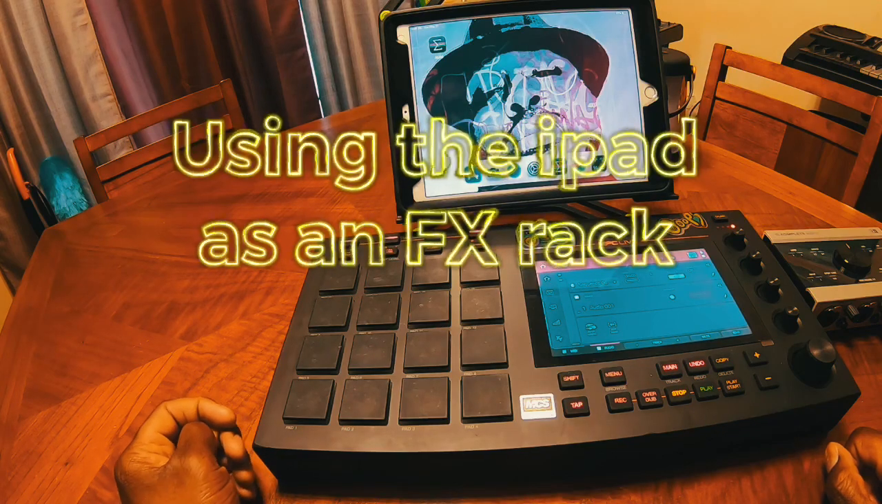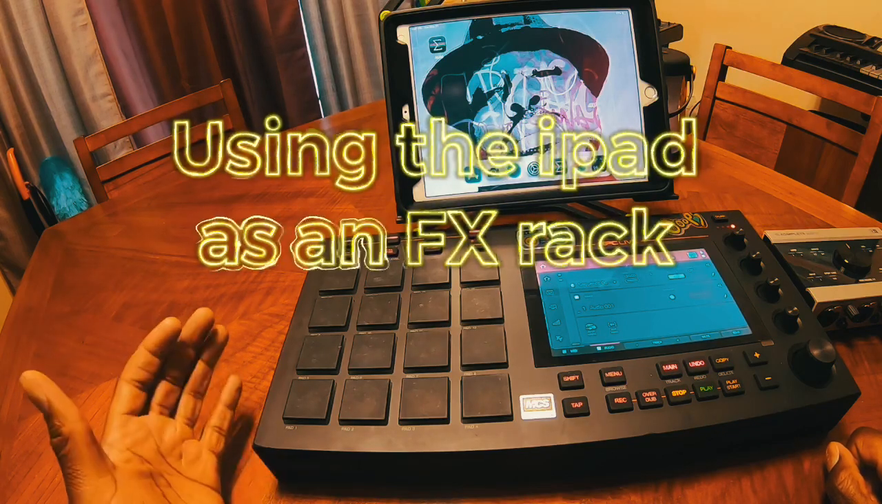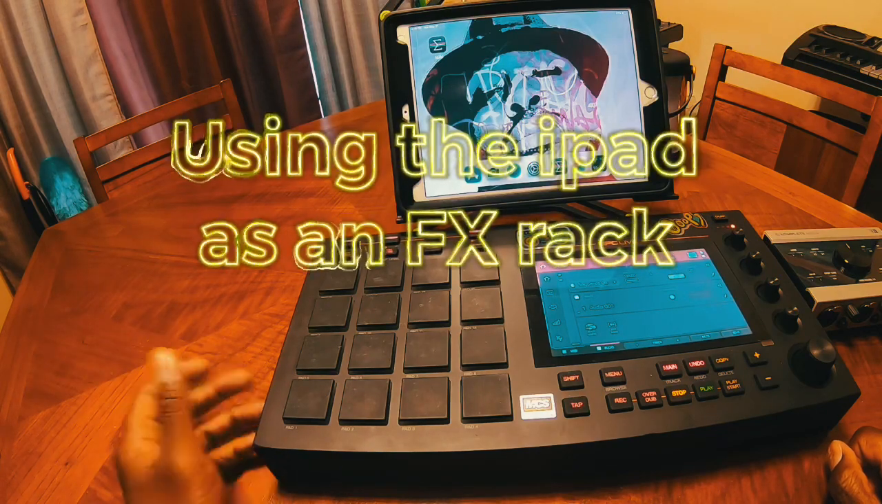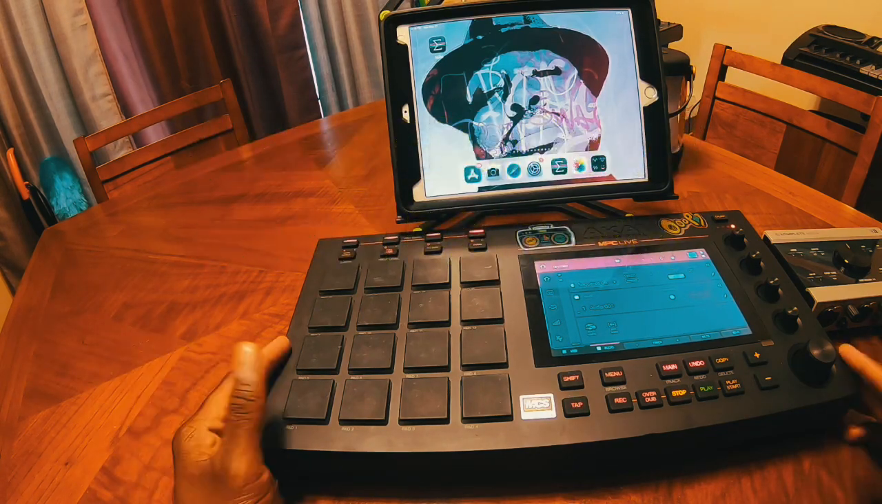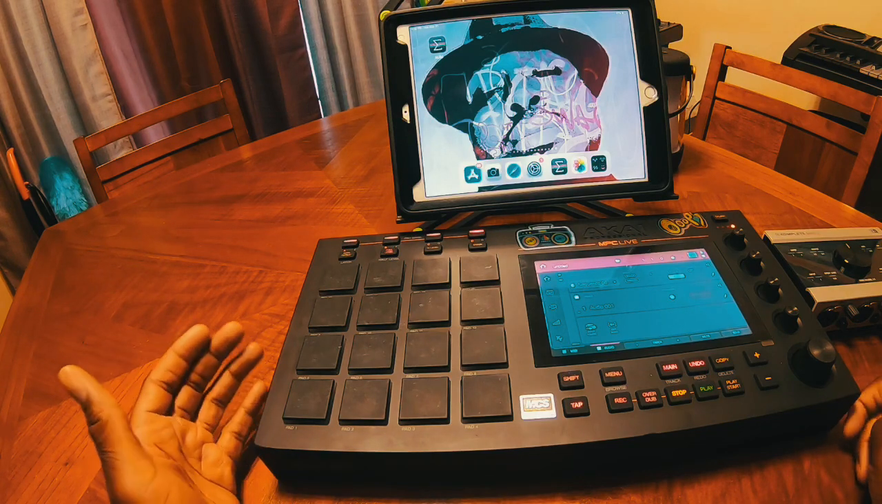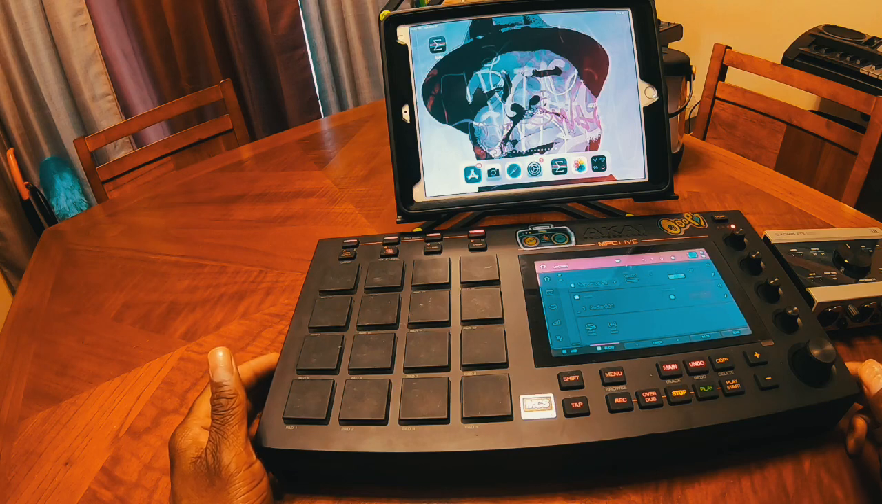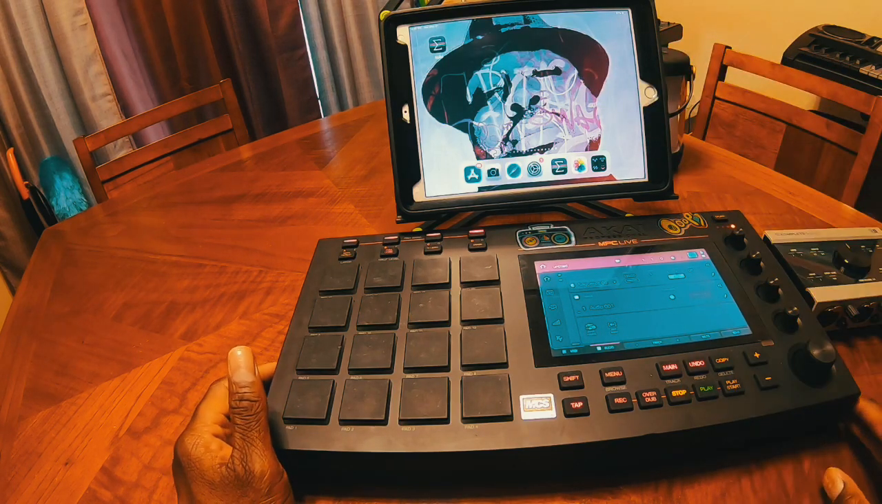Yo, what's up, fam? This is a short video that's going to show you how to use the iPad as an effects rack or an effects unit with an audio interface and the MPC Live. Pretty much, this setup is going to allow you to use any piece of hardware that you want and use the iPad as an effects unit.